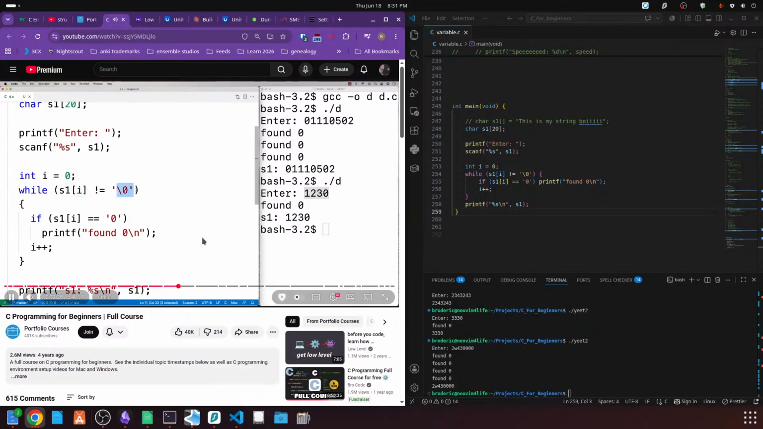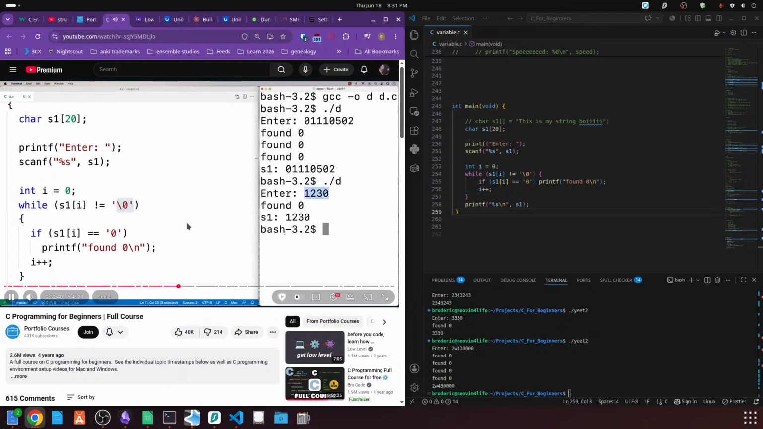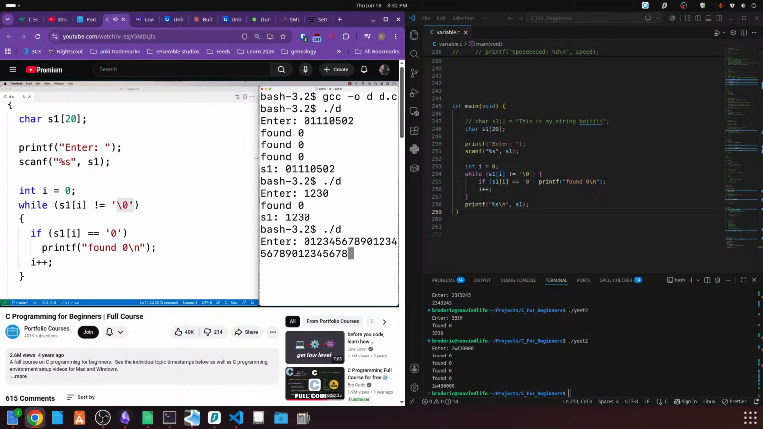It stops at the null terminator. Now, with strings, some things can get messy just because they are ended with the null terminator and not with, say, an array of a given length. So let's run it here. I'm going to type 0, 1, 2, 3, 4, 5, 6, 7, 8, 9, and repeat that three times.